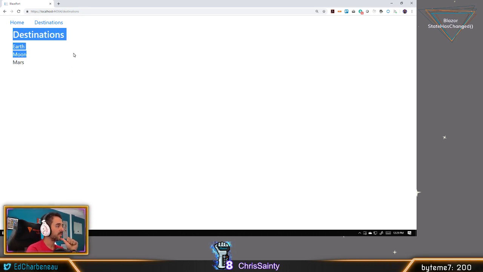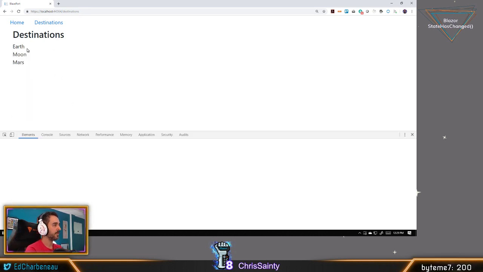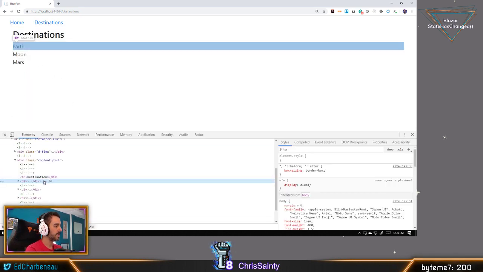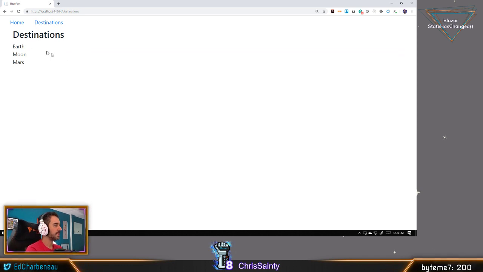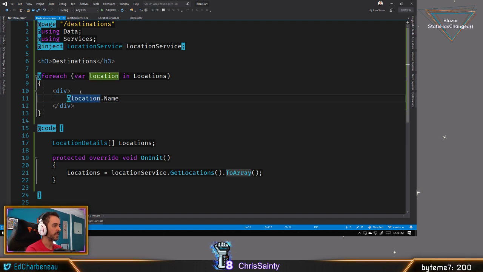So we've got this list of destinations. Looks like our divs are rendering out here. And what I want to do is start adding some more content in here and some layouts. Let's add another set of values in here. Let's also make this bootstrap card.